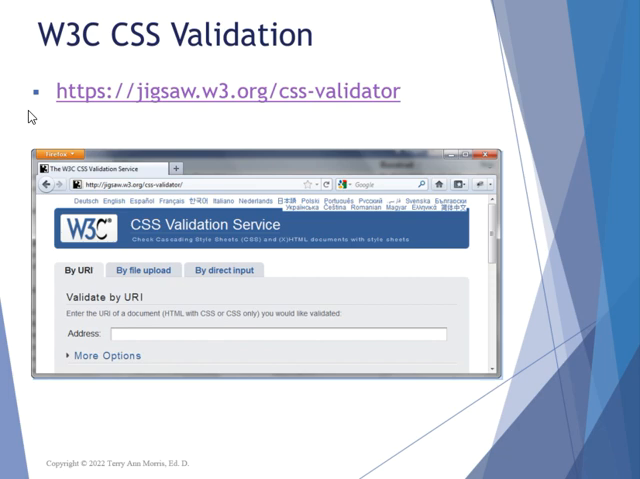W3C CSS validation. Looking at the slide, you can see the link, and clicking on this link should take us to this page where all your codes can be validated.